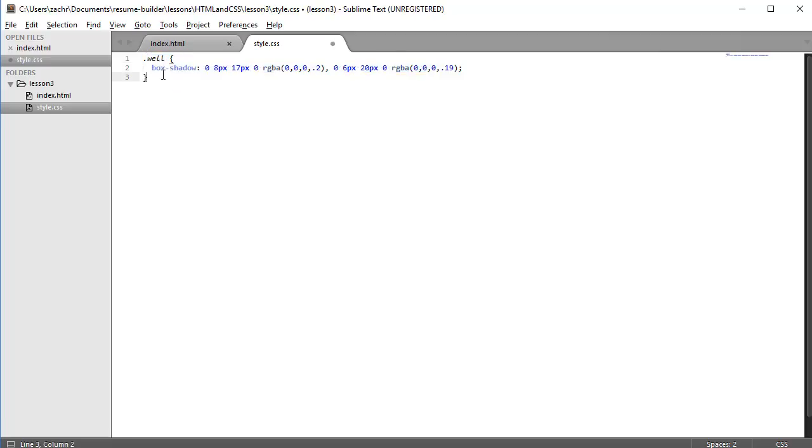Now, the box shadow property is definitely non-trivial, and it takes some playing around with to get right, but I would encourage you to take a look at it in the W3 documentation, and if you do decide to use wells, it may be a very important property to get familiar with. So let's go to our browser to see how our well looks both with and without our box shadow.